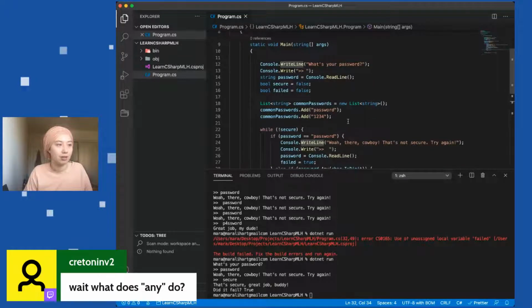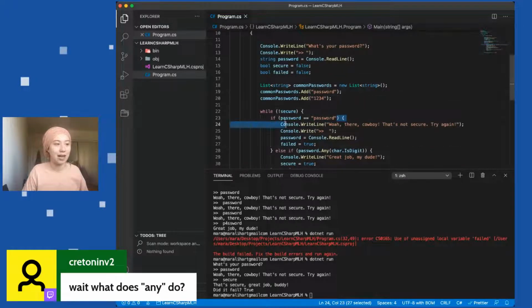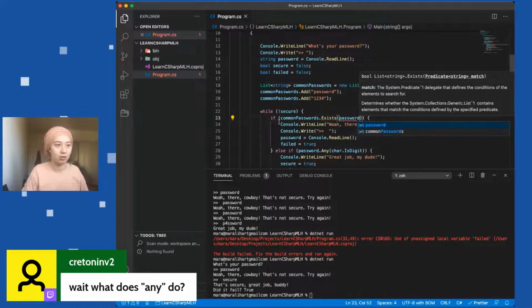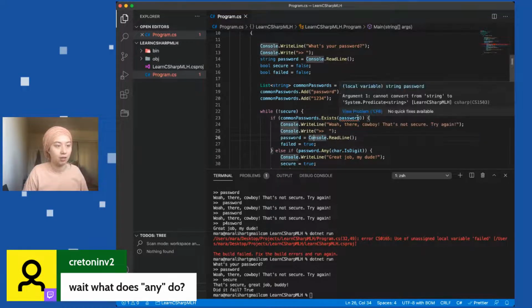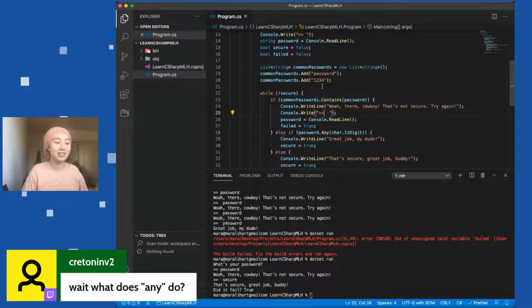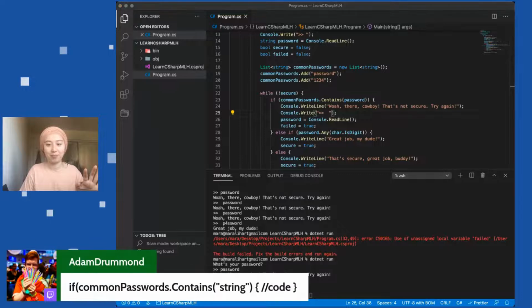Okay. So now instead of this password equal password, we're going to try common passwords dot exists password. Let's try that out. Is that working? Looks like it is not working for me. So we'll try contains. Okay. So now if we did this right, it should say, for 1, 2, 3, whoa there, cowboy, that's not secure.